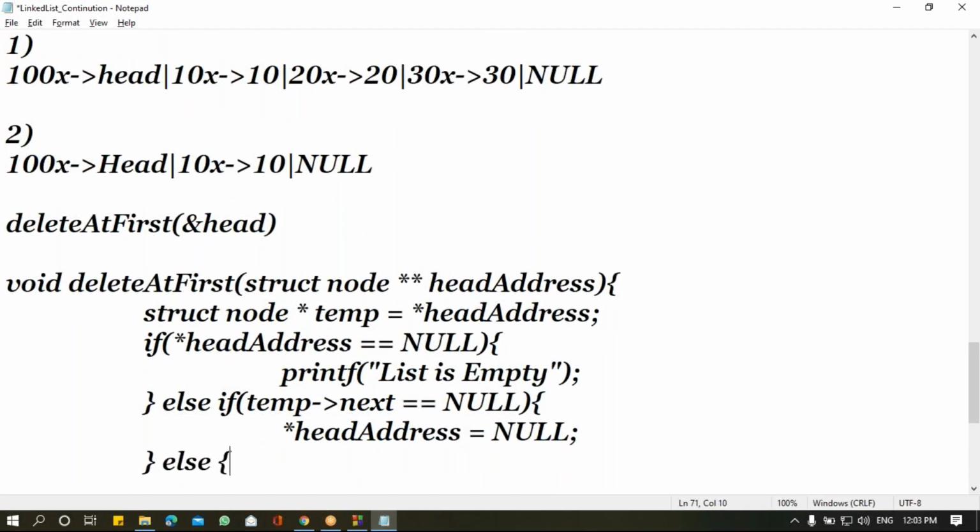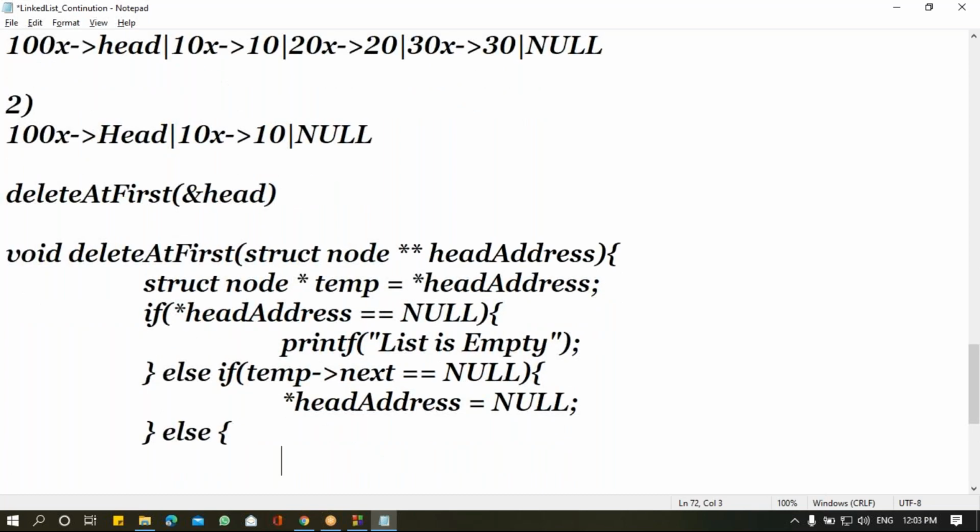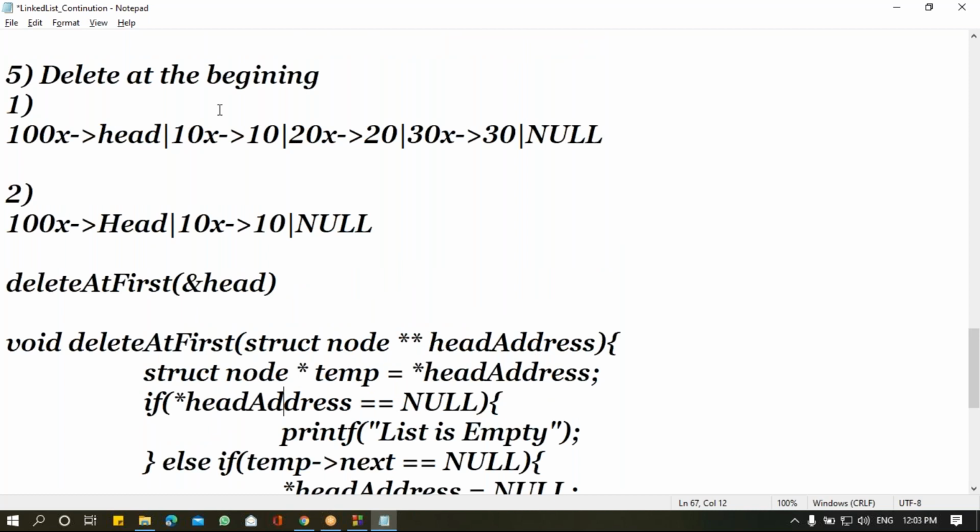Else, there are many nodes available. So what I have to do is remove the first node. If I want to delete at the beginning, then I'll be removing the first node. Then what is the value that has to be updated to my head? The first node is going to be 10x and the second node is going to be 20x. If I remove the first node 10x, then what is the value that will be updated to my head?